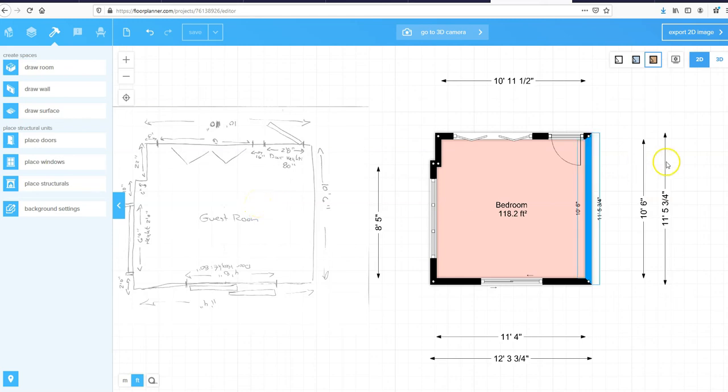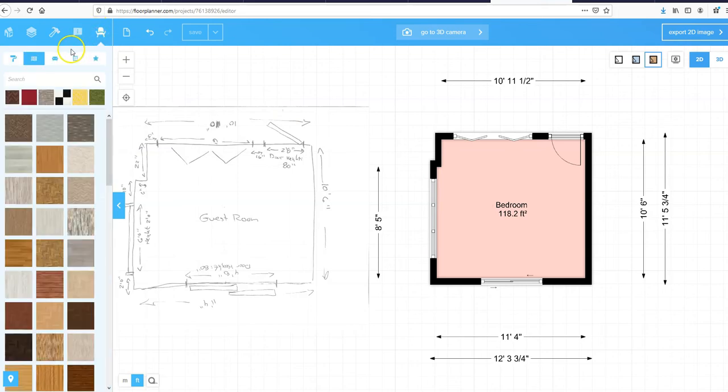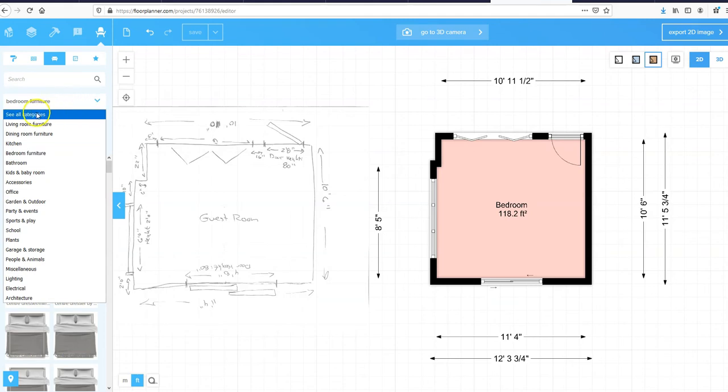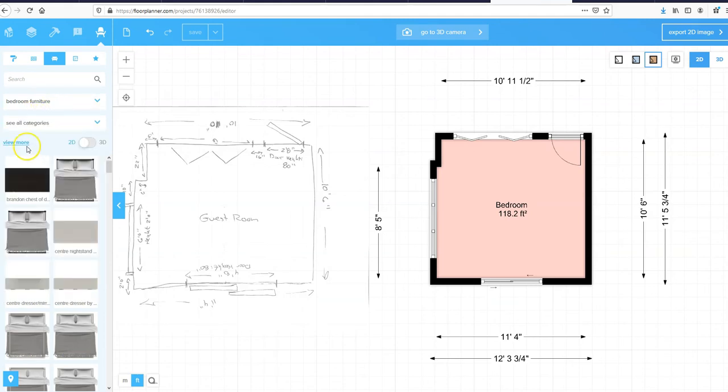Now that we have our doors and windows on our floor plan here, we can have a little fun and place some of the interior objects that you might have in a room. So I'm going to come up here, and if I come over to the right, there's this little picture of a chair right here. I'm going to click on that, and I'm going to click on this chair, and now I can select a category, and in this case I'm going to select bedroom furniture.